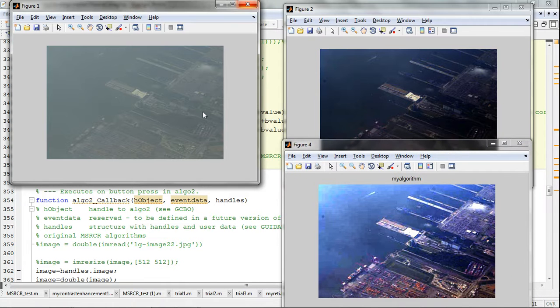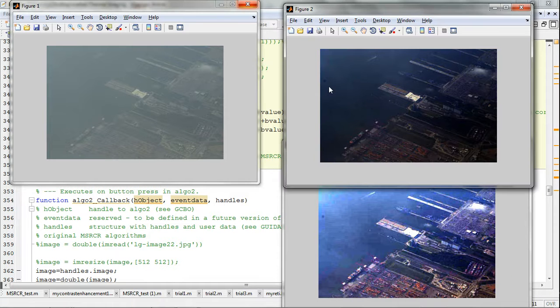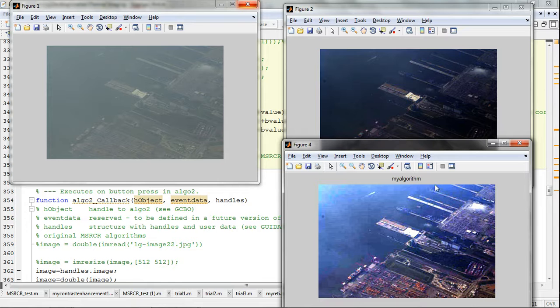Yeah, so this one is the original image, and this one is the multi-scale retinex for NASA's, and this one is for my algorithm.